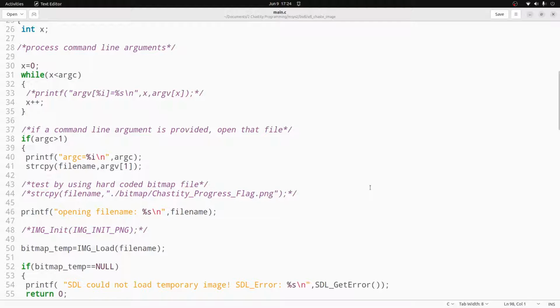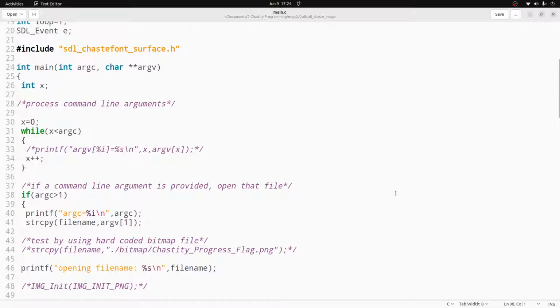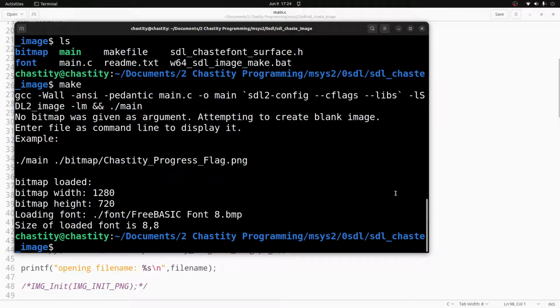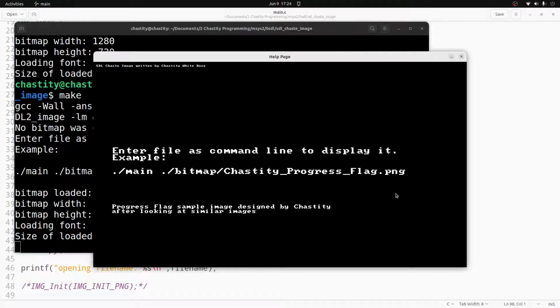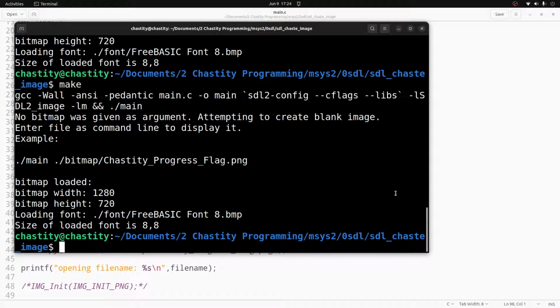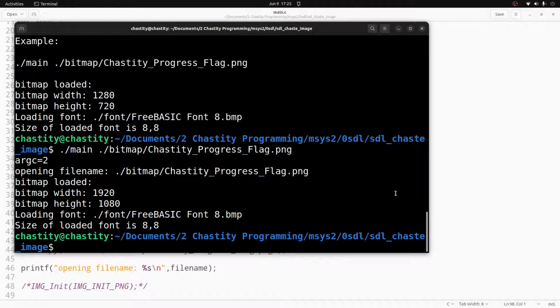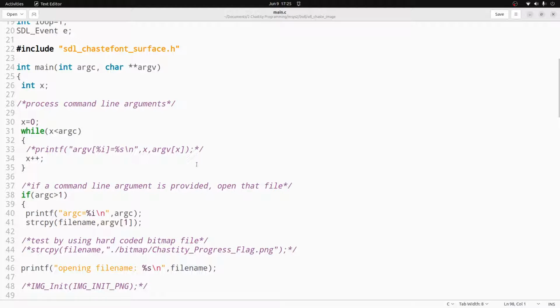Let me see something. When we run that command, it does that. Arg count is 2. So anyway, it processes the command line arguments. It uses the arg count and arg vector.